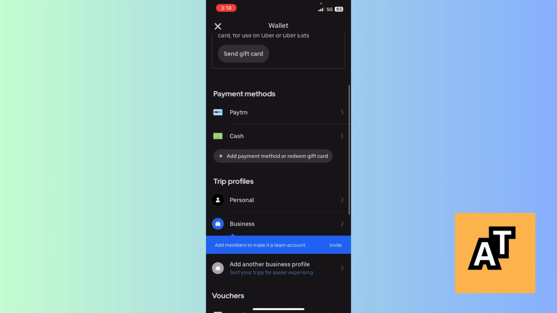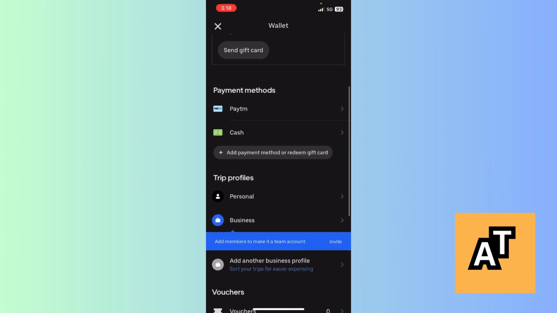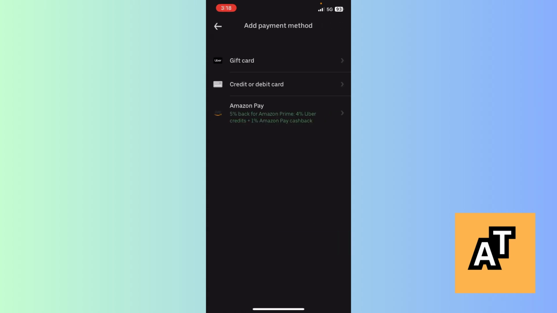Now, as we are making this video on how to add your new credit card information, you just need to click on add payment method or redeem gift card. Click on add payment method. Now here you will see three options: Uber gift card, credit or debit card, Amazon Pay. Now what you need to do is click on the credit or debit card option.